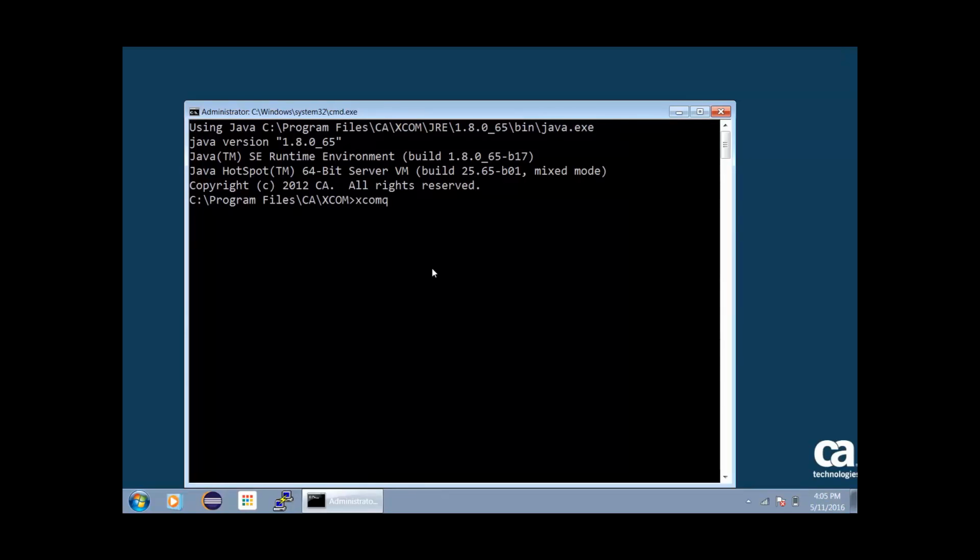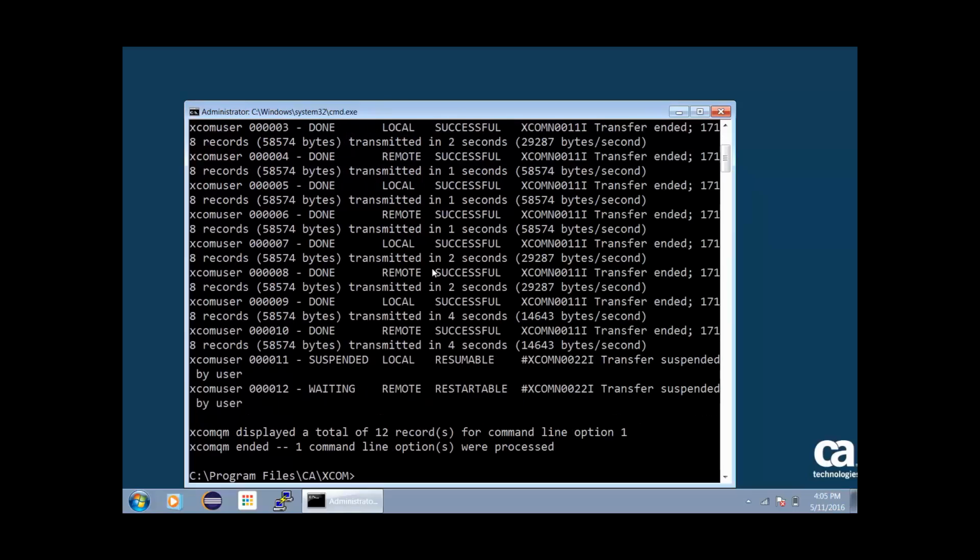Let's look into the transfer queue. We have 12 records intact in the XCOM queue. The upgrade installation has been completed successfully and XCOM service is ready to use.